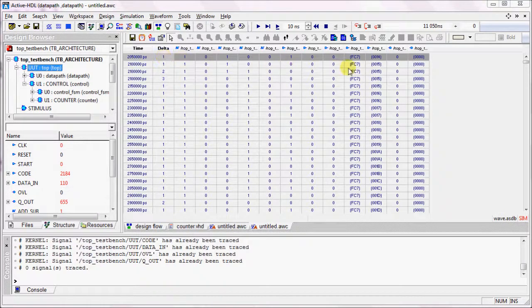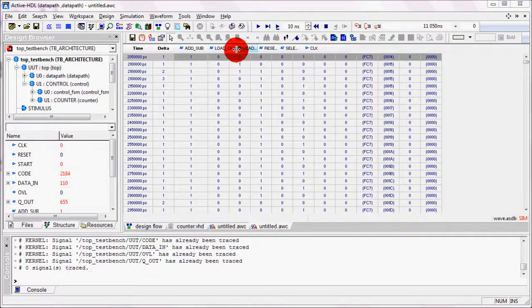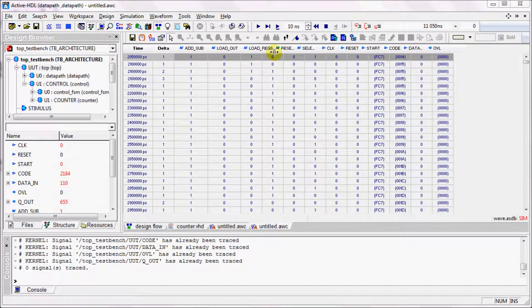So as you can see in here, you can take a look at the values of all the signals at each clock cycle. You can right click on the top column and uncheck show hierarchy in order to remove the hierarchy. You can also adjust the columns to make it more readable.